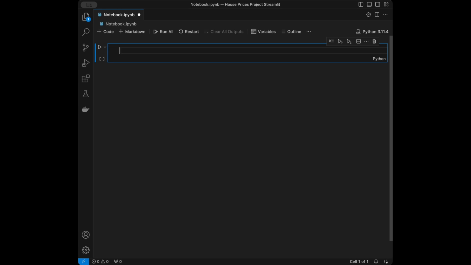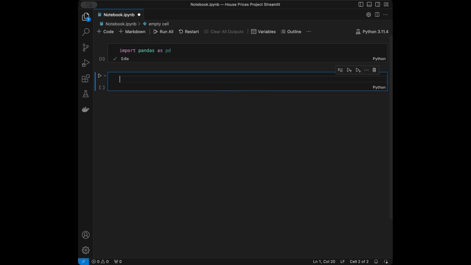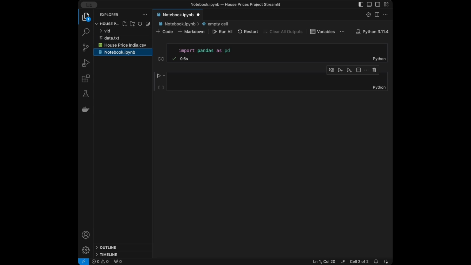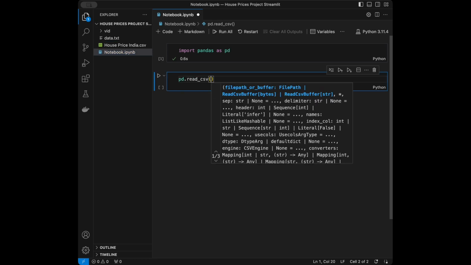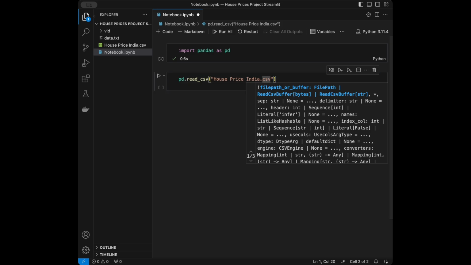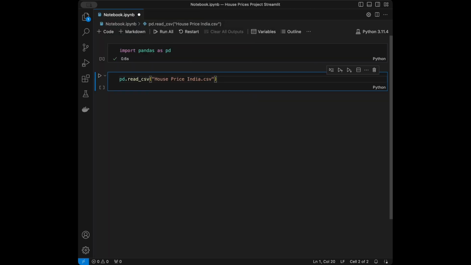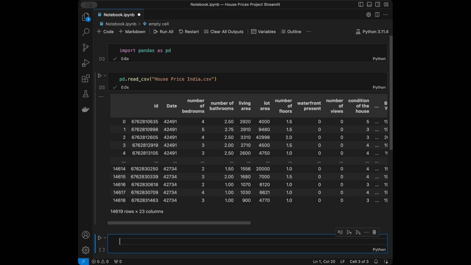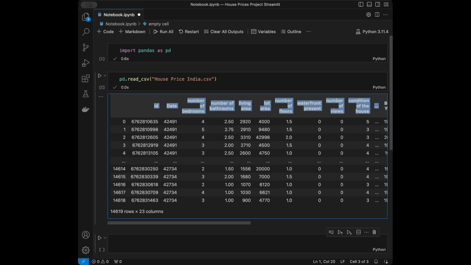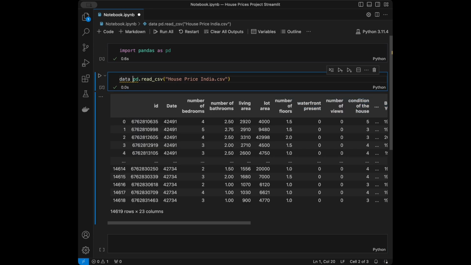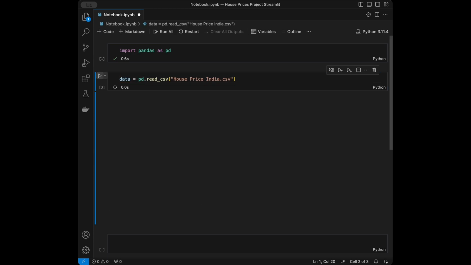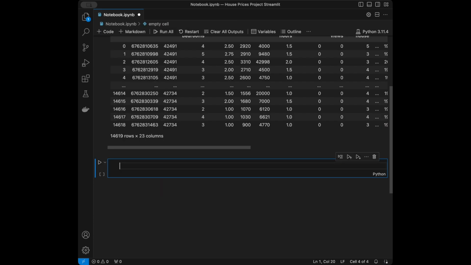So what I'm going to do is start by importing pandas and then loading my data. For that, I'm going to go to my file explorer section and copy this name, and I will say pandas read CSV, and give this name here. I'm just going to run this in the first place, and we can see that it can be loaded successfully. I'm going to save this as something like data, and from now on, whenever we call data, we are going to get our dataset.